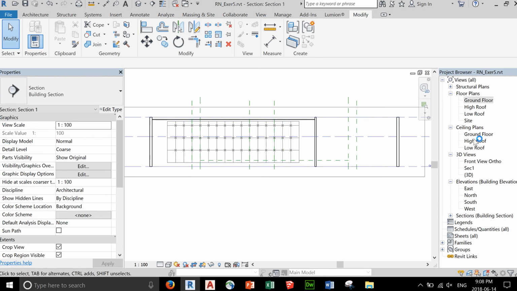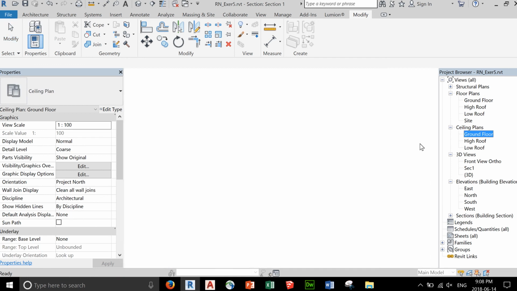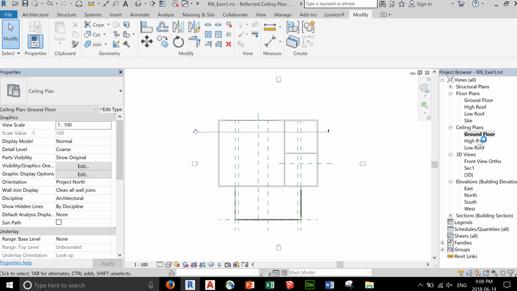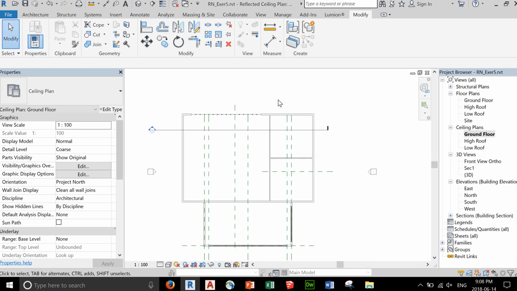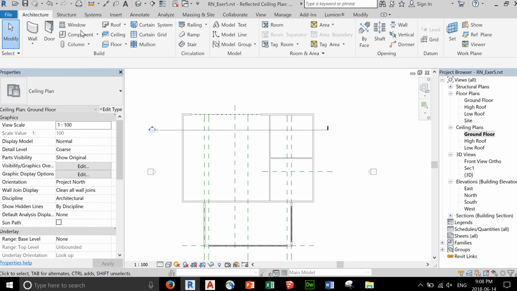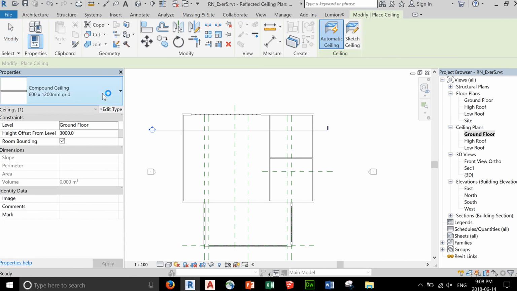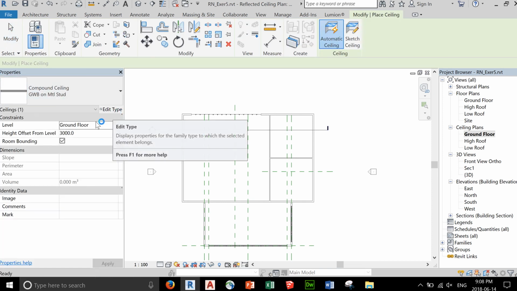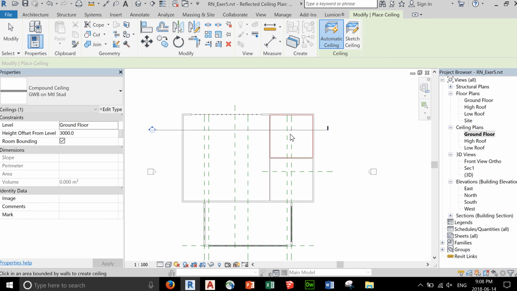Okay, so let's go back to our ground floor. Let's just go to our ground floor ceiling plan instead of the high roof. I think that's a better place to be in when we're creating our ceiling. So again, architecture, ceiling, let's select that material. Since this is the interior, we can just select or choose a lower value. 3000 might be okay.